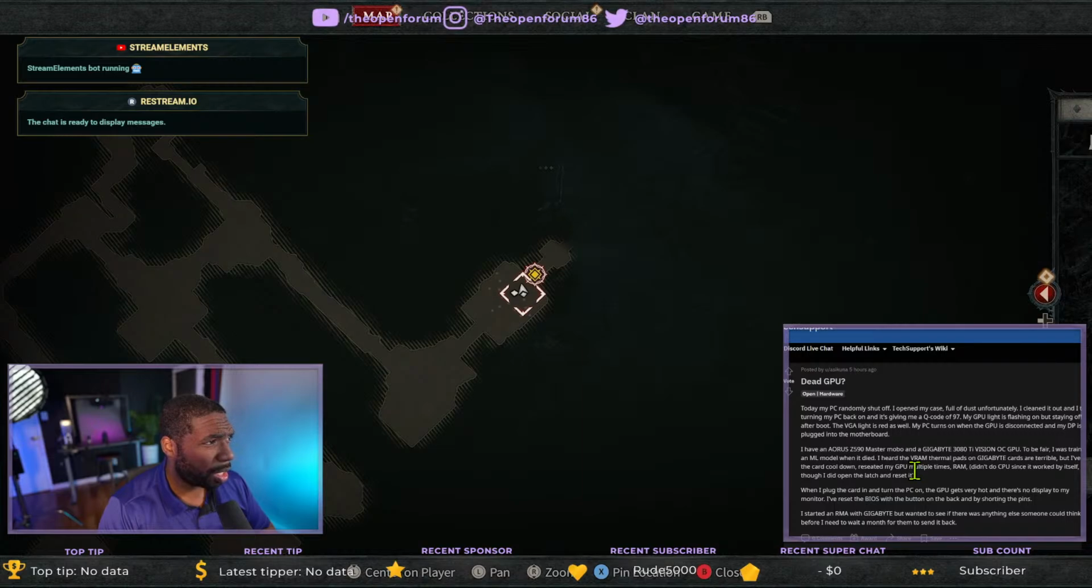I heard the VRAM thermal paste on Gigabyte cards is terrible, but I've let the card cool down. Reseated my GPU multiple times. Didn't touch the CPU since it worked last time, though I did open the latch and reset it. When I plugged the card in and turned the PC on, the GPU gets very hot, and there's no display to my monitor. I reset the BIOS with the button on the back and by shorting the pins.